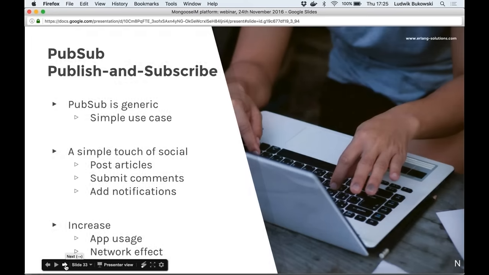The PubSub is a generic pattern, a design pattern. What we are showing now is we are delivering the whole thing, but we are showing a simple use case. Imagine that instead of struggling and having a painful journey trying to innovate, you just add a very simple touch of social to your application. That would be only to post simple articles and also for your friends to be able to comment on these articles.